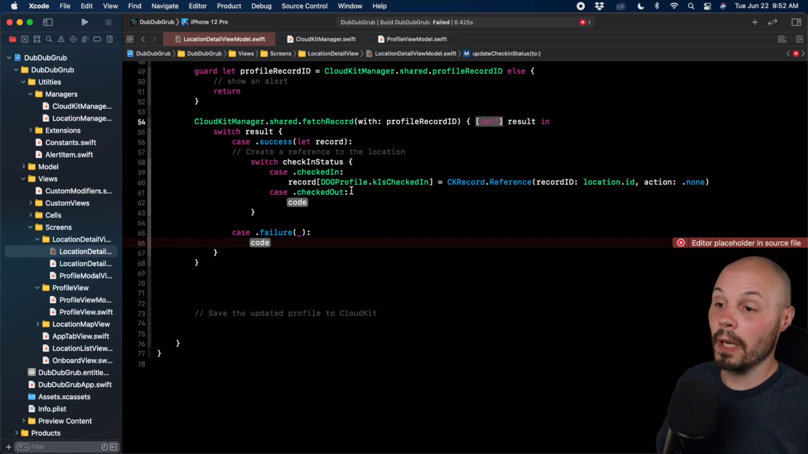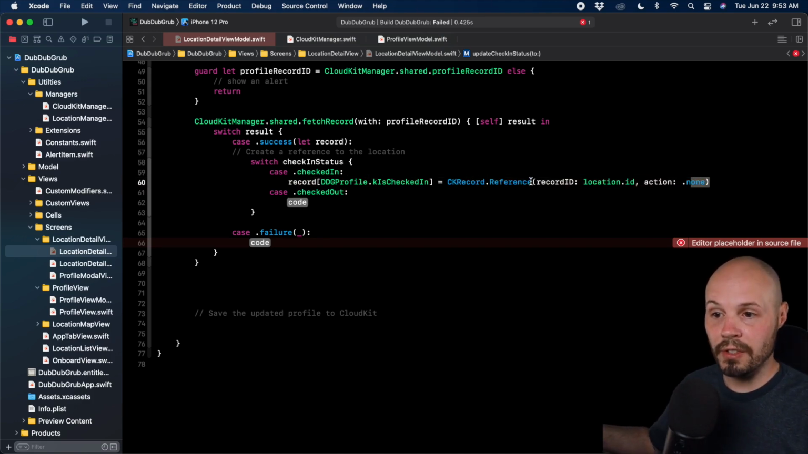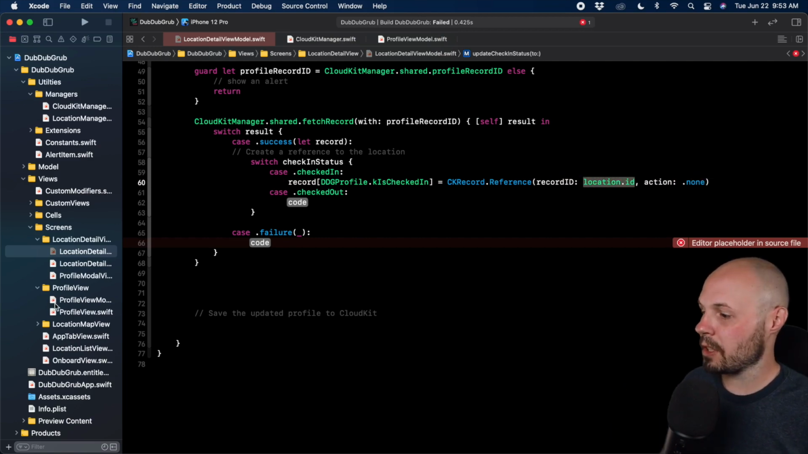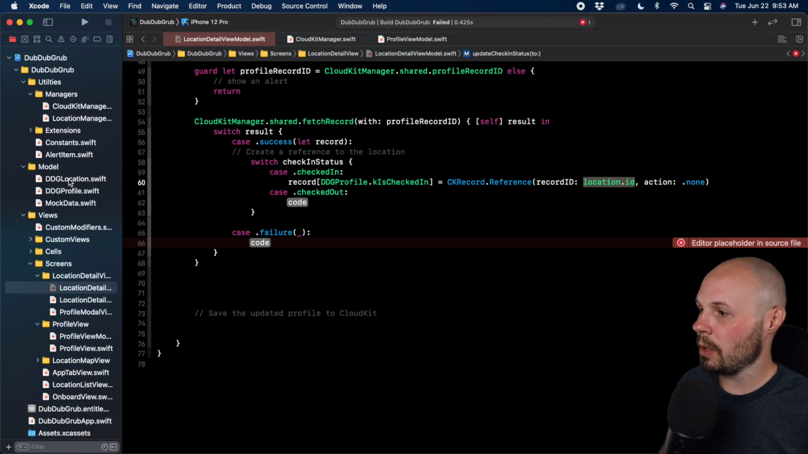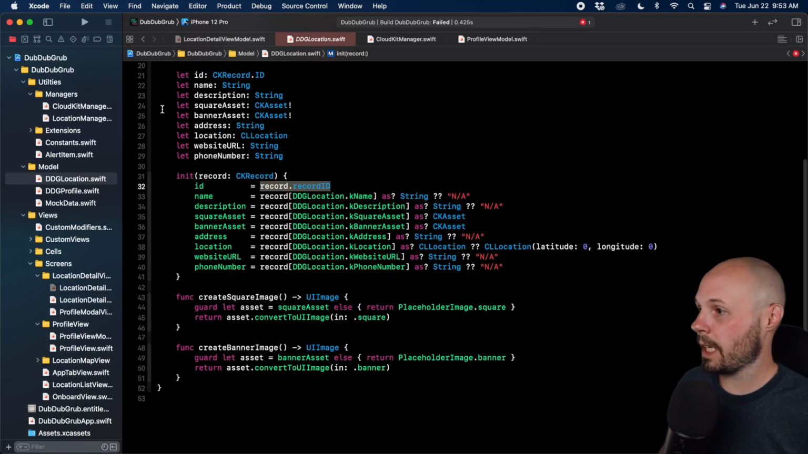That's what that does. Okay, so in the check-in state, where we want to update our status to checked in, we are creating the reference. That's what we're doing here. The reference is to our location.id, which if we go back just to refresh your memory into our model, DDGLocation, right, our ID is our record ID. There you go. So that's what we're connecting this with.